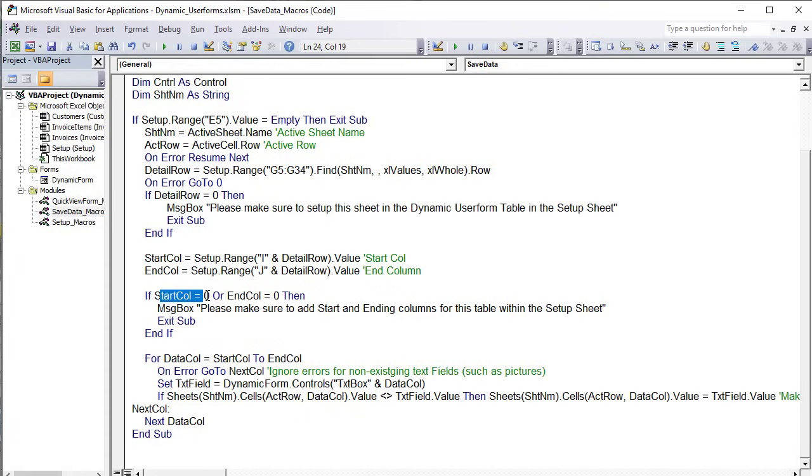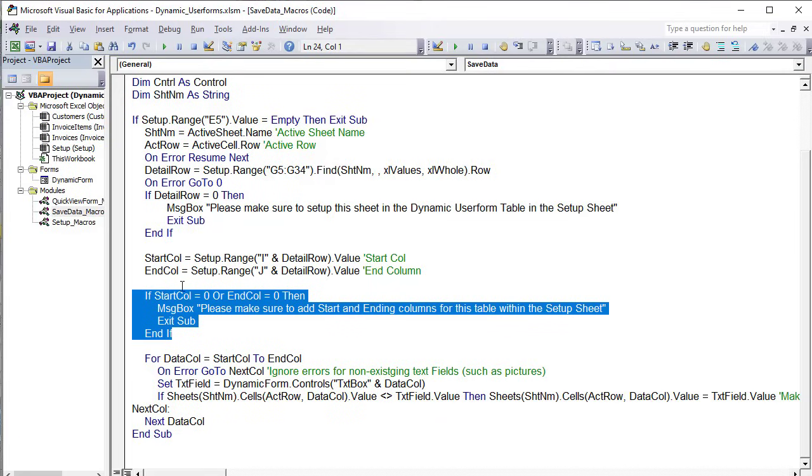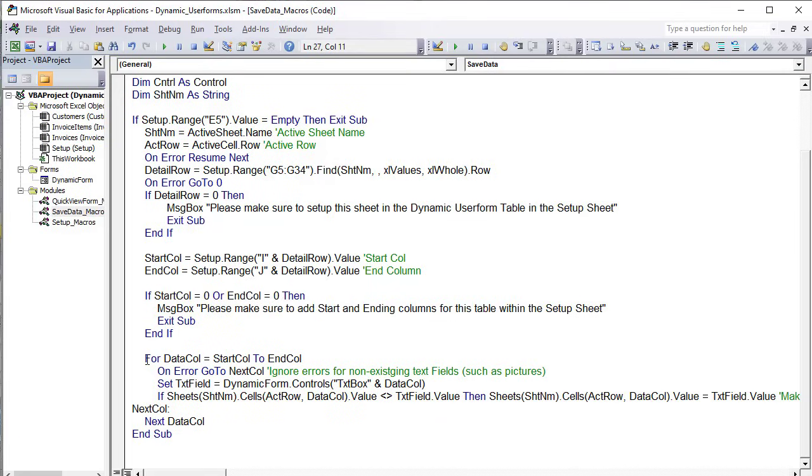So if the start column equals 0 or the end column equals 0, please let the user know to add both. Just letting them know we need both the start column and the end column. Now the rest is super simple. For the data column, this is our variable, data column equals the start column to the end column. So we're looping through all the columns.